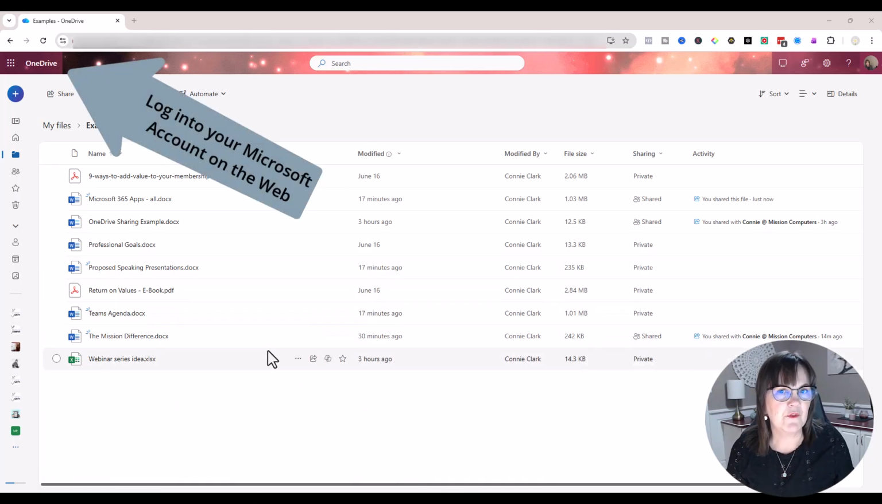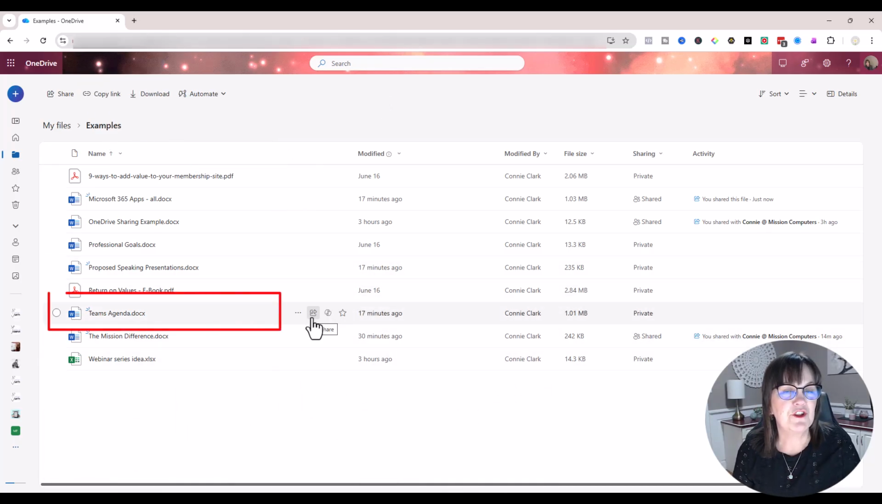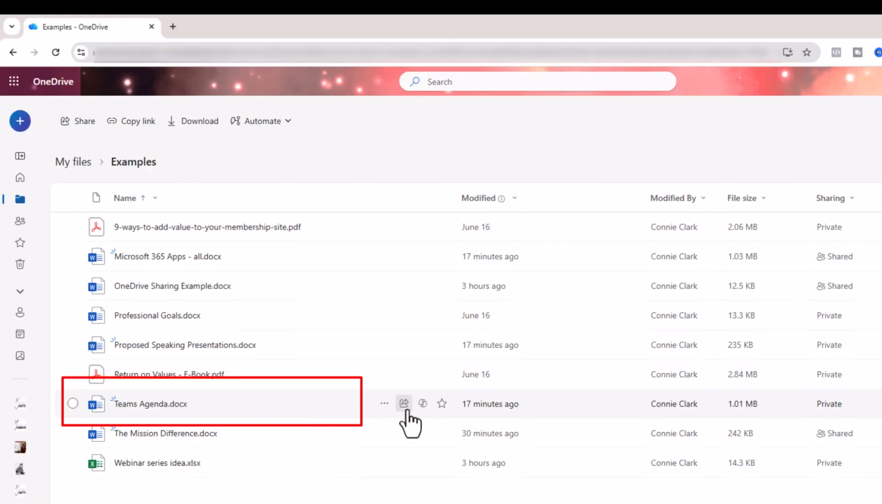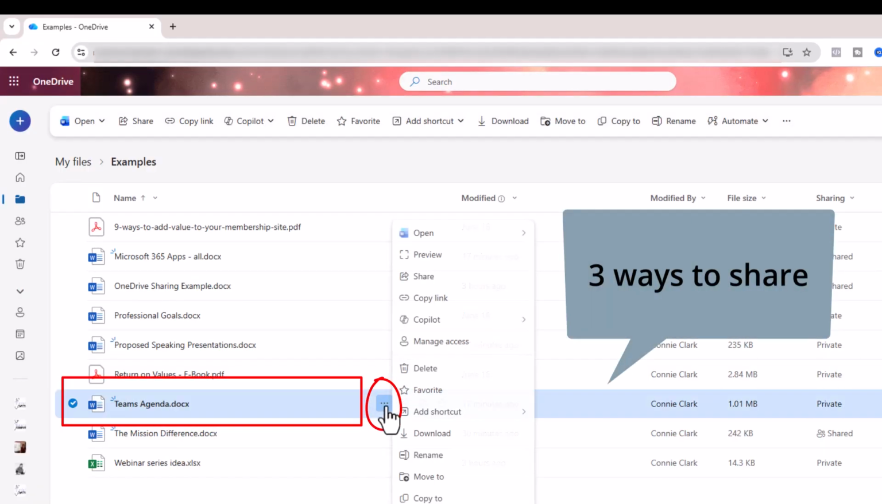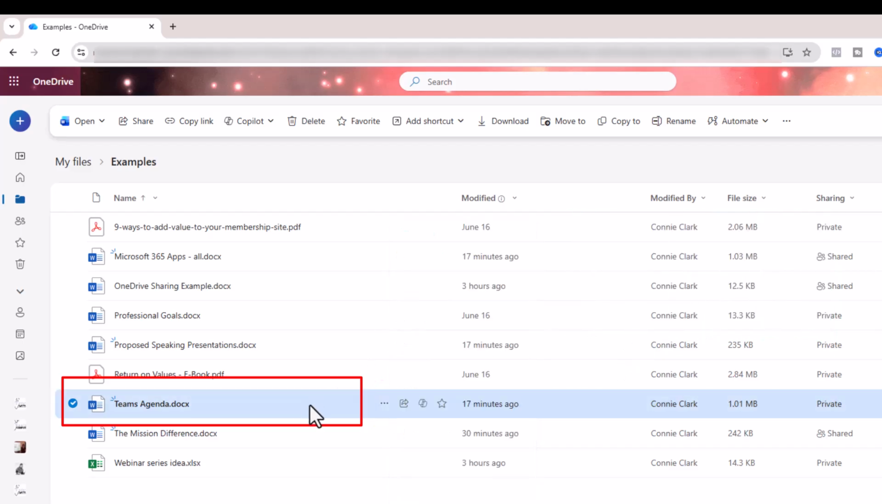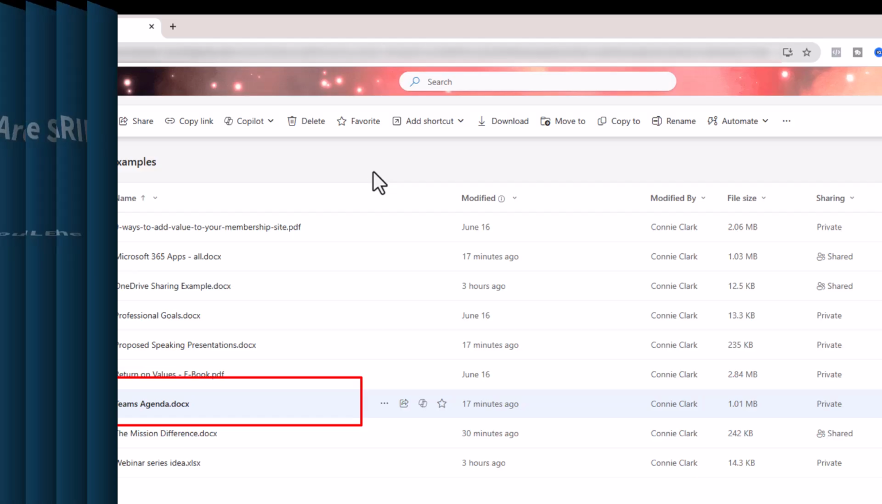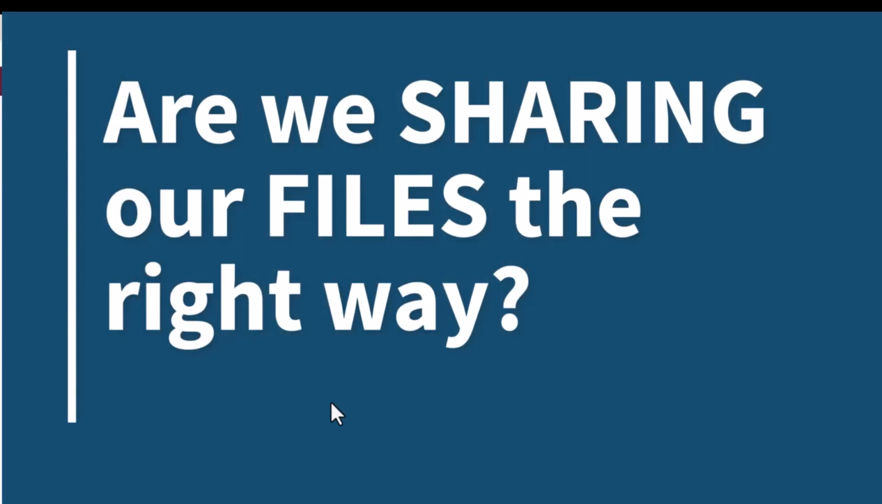I'm in OneDrive on the web, so once I've found the file I want to share, I can simply hover beside that file, find that little square with the arrow in it, or I could click the three dots to choose share, or if I click on a file, a menu pops up at the top and I have share there. So many ways to share your files, but are we sharing them the right way?